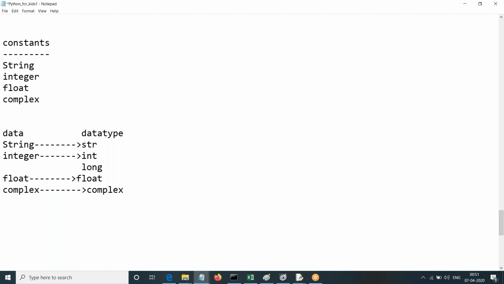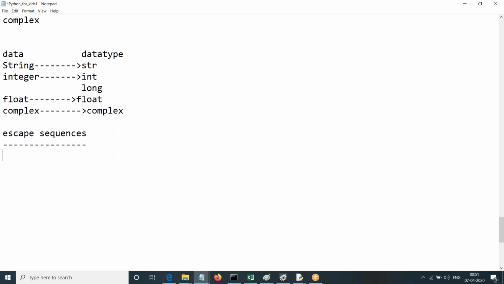Now, what else have we discussed? Escape sequences, right? How many escape sequences had we just discussed today? \n. Okay. \t. Okay. \r and \b. Okay. And also the ones with slash single quote and slash double quote.